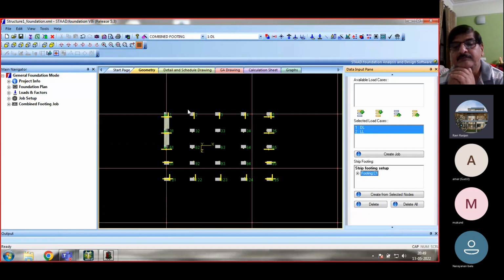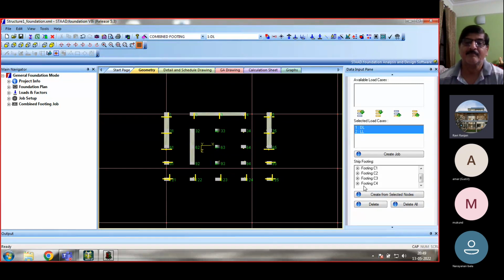Then next, this 3, create. Footing C2, in footing C2 we have these supports, and this side support 3, create from selected node. Then from here select this one and this one and add this one. Done. Again I just select these 2 and these 3 at this side and 2 at this. Done. We have given all combinations here, and we have a total of footing C9, 9 footings there.